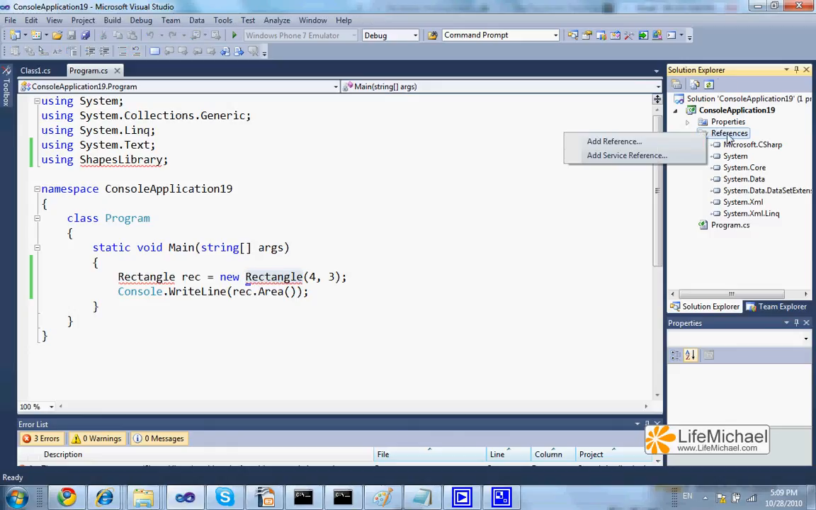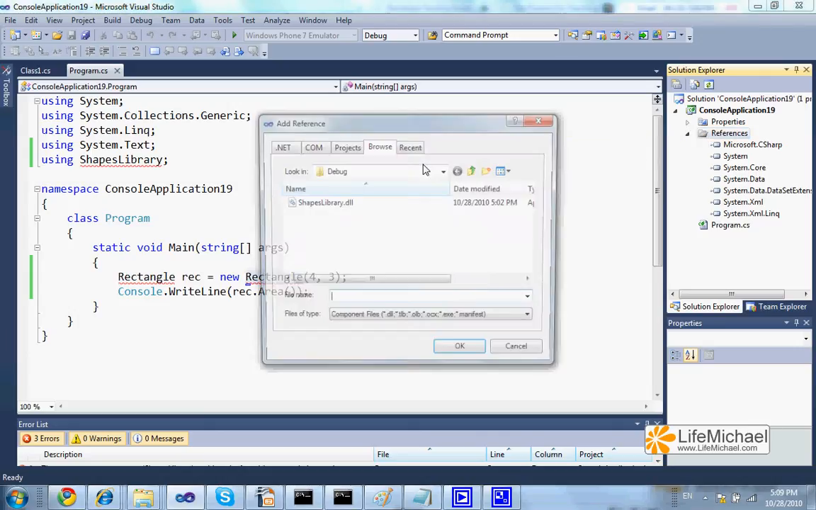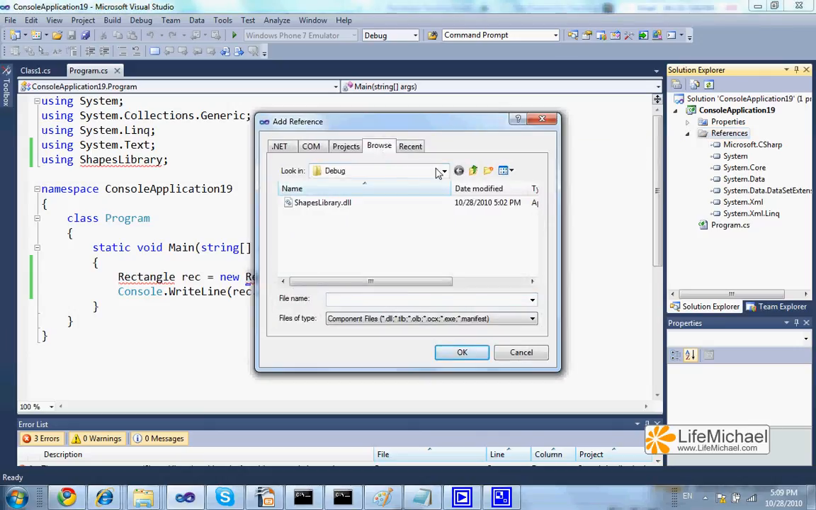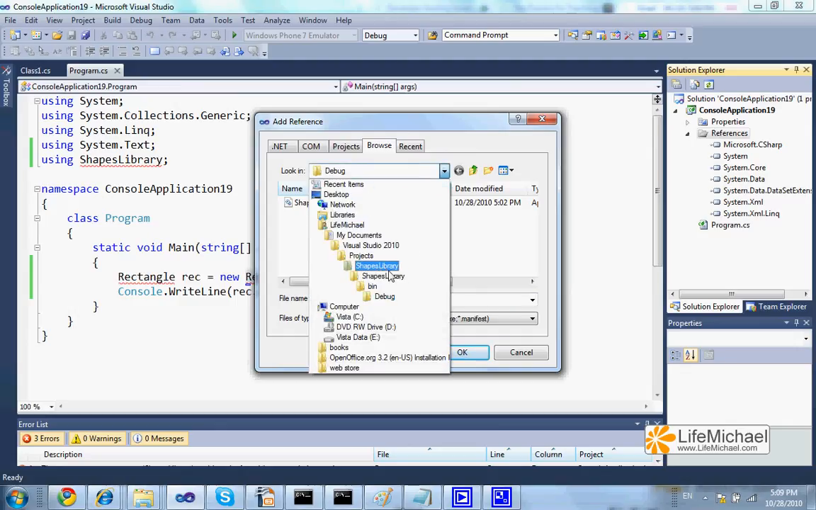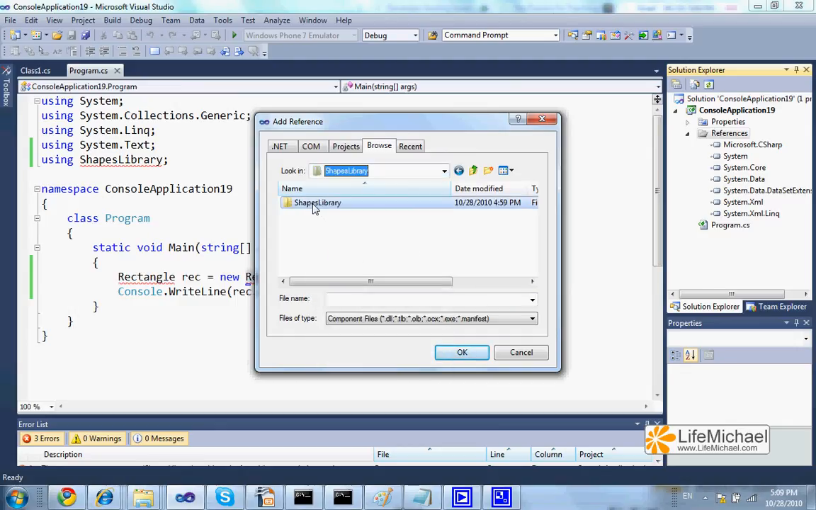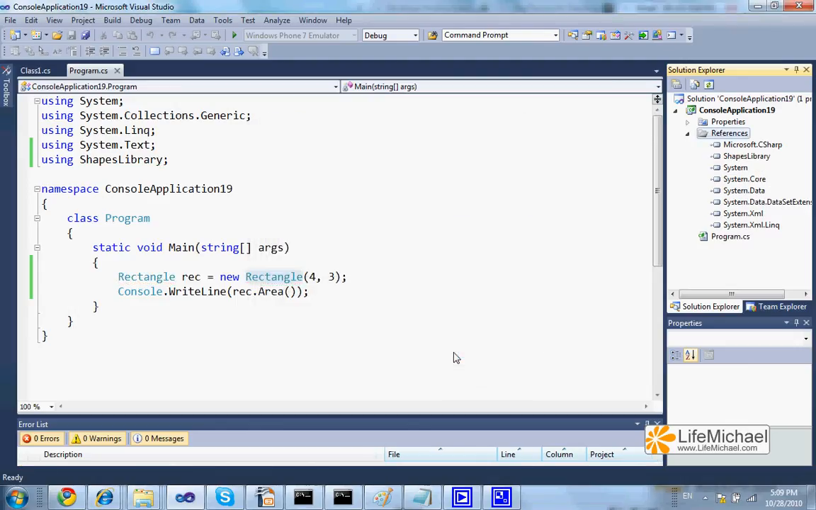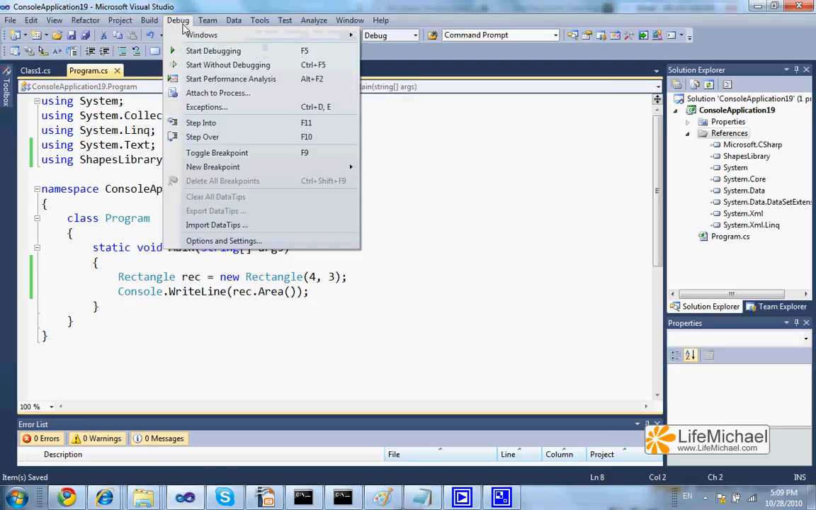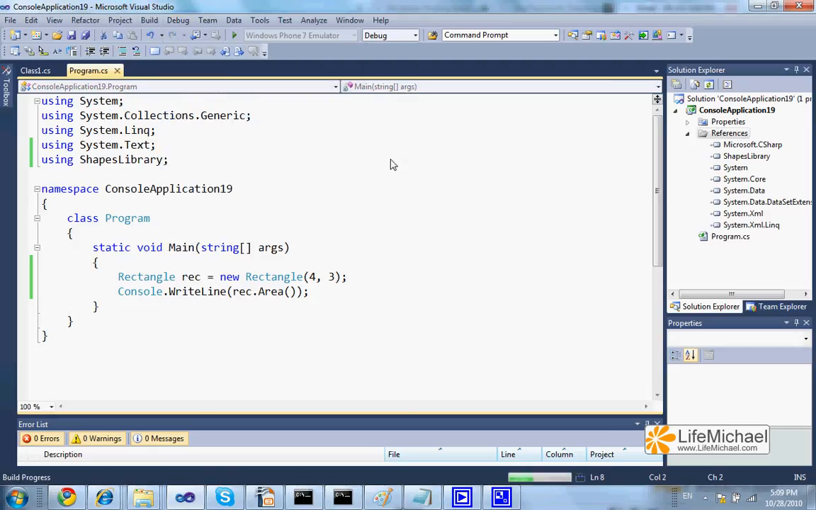So I check the References option and choose Add Reference, and then from the Browse option I can find the shared library project. Here I can find the DLL file that was created. So choosing that DLL file, we shall have that ShapesLibrary namespace available here in this new project. Now we can use the class Rectangle.